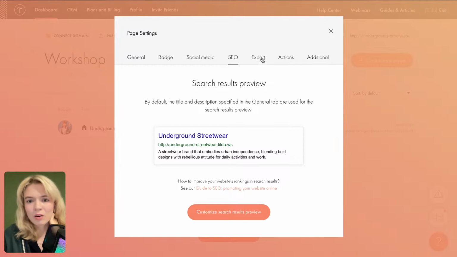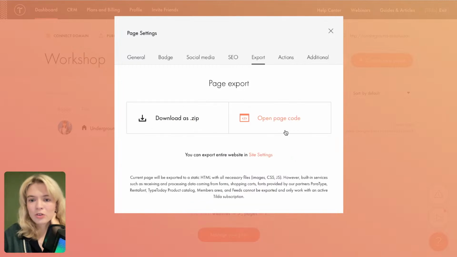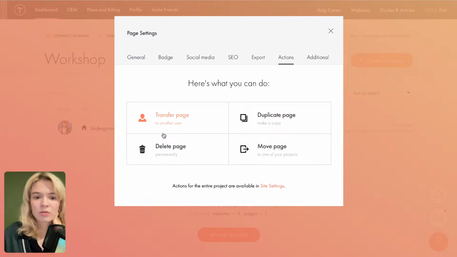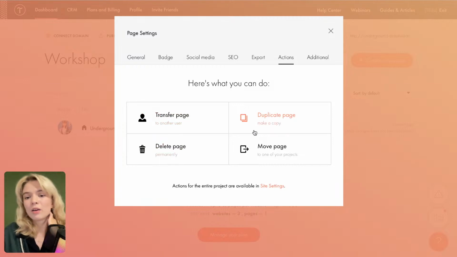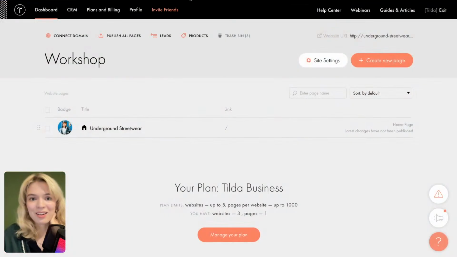Okay, you can also export the page, and if you have a business account, you can also export code, but we don't need that for now. You can also transfer the page to another user, duplicate it, delete it, or move the page to another project. Okay, so looks like we are done.